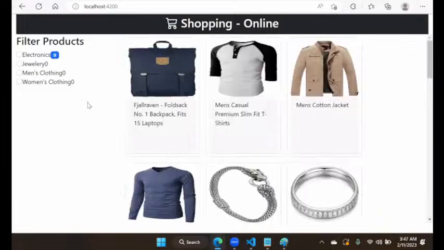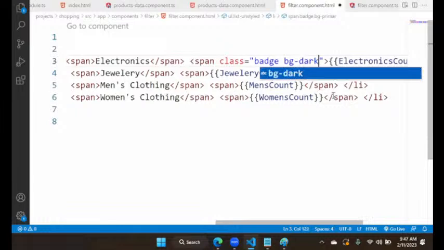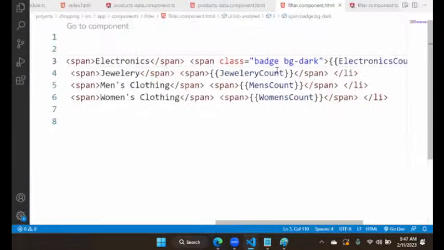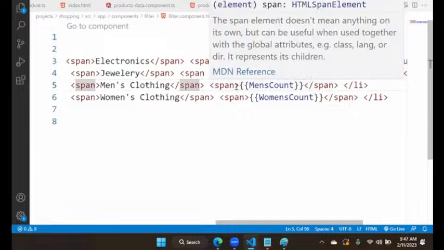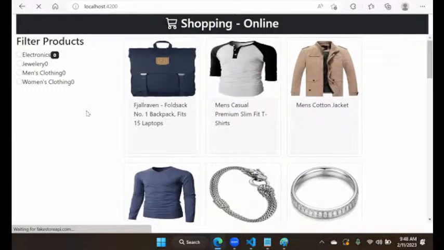That is a separate style. We have badge. I can use like BG dark. So that will keep. So this is badge. And your wish, you can keep it in that way. Same I will apply for all the spans where the count is displayed. That means all will have this.